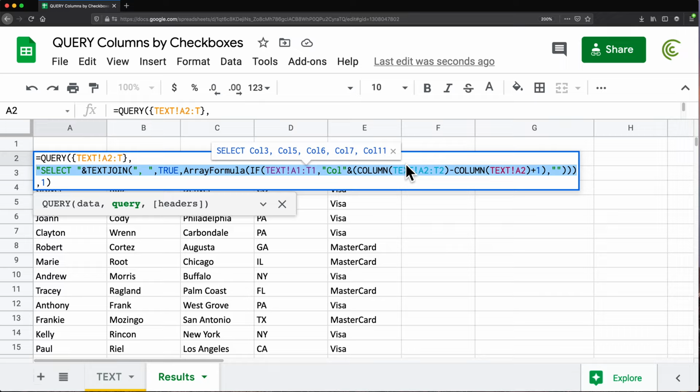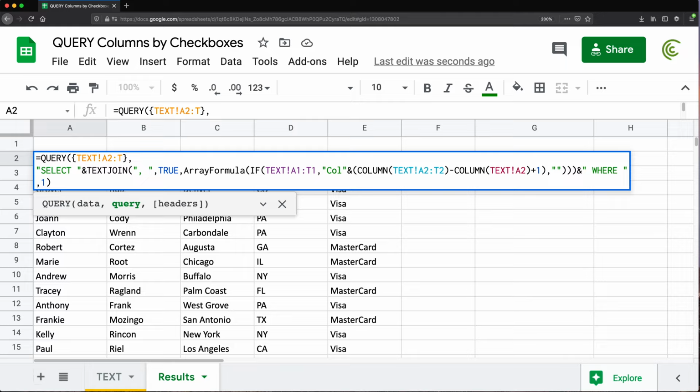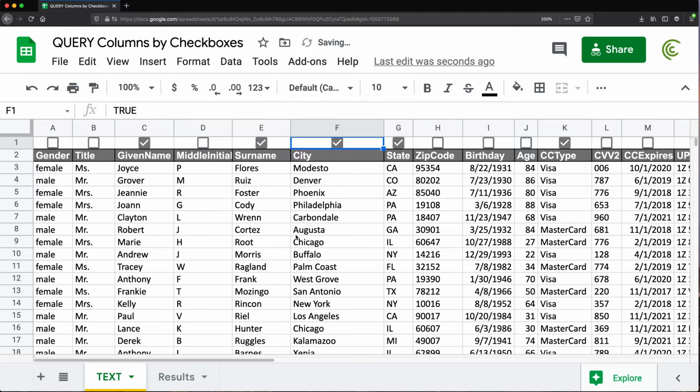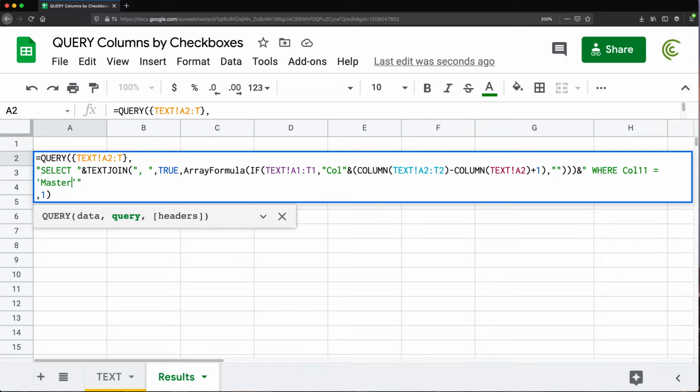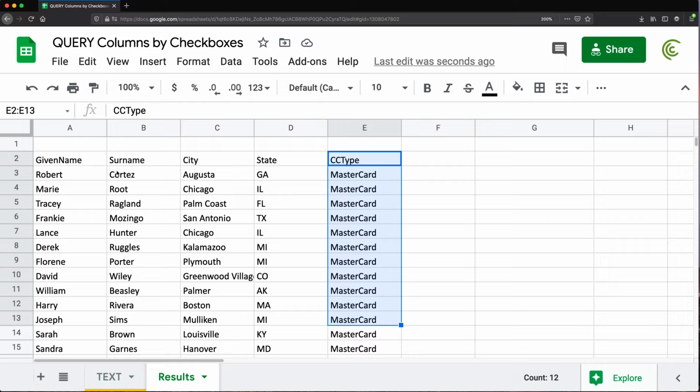So if I wanted to join something to this, I could say another ampersand and then in quotes, I could add some filter. So I could say where column, I'm not sure, we'll have to see which column we wanna do. Let's say we want to filter by this credit card type. So that's going to be column number 11, apparently. So we'll go back and say where col 11 equals to, in single quotes, MasterCard. So that should filter all of these to MasterCard because of that statement right here.